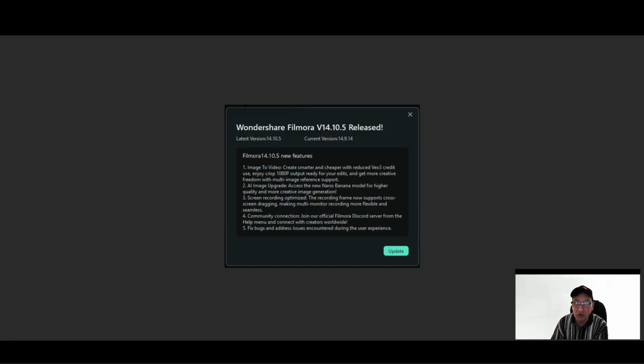Number 3, screen recording. The optimized recording frame now supports cross-screen dragging, making multi-monitor recording more flexible and seamless. Number 4, community connections. Join our official Filmora Discord server from the help menu and connect with creators worldwide. And number 5, fix bugs and address issues encountered during the user experience.